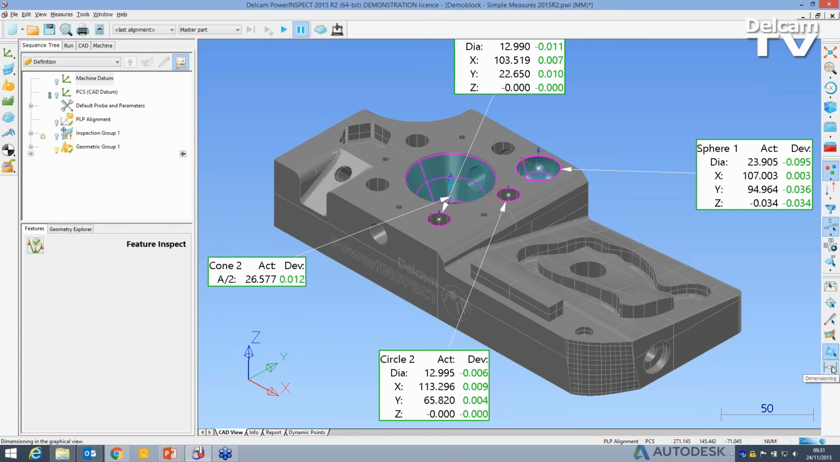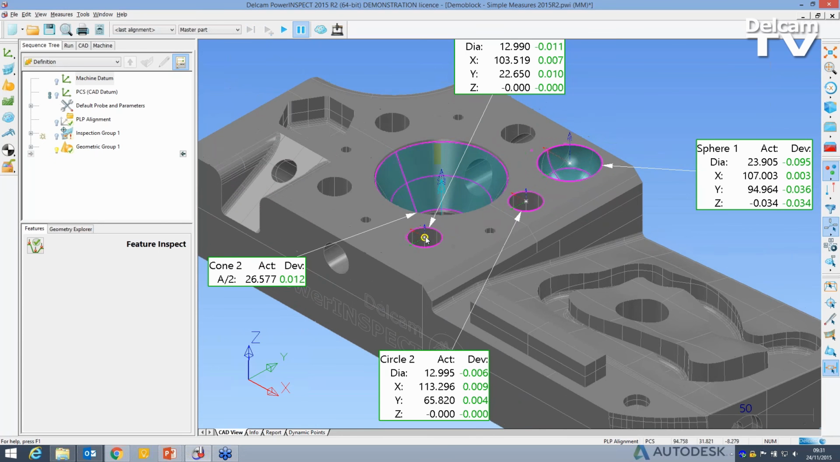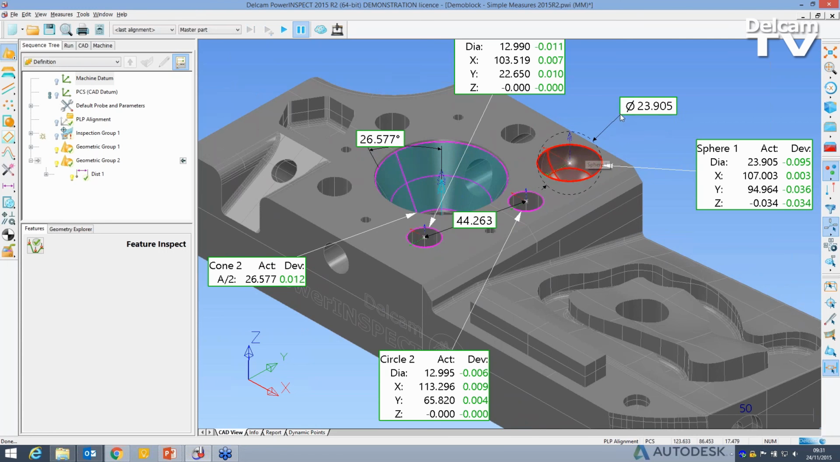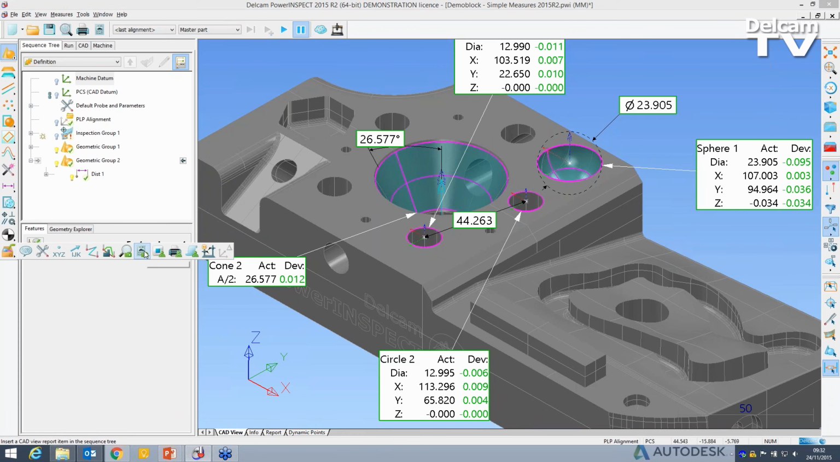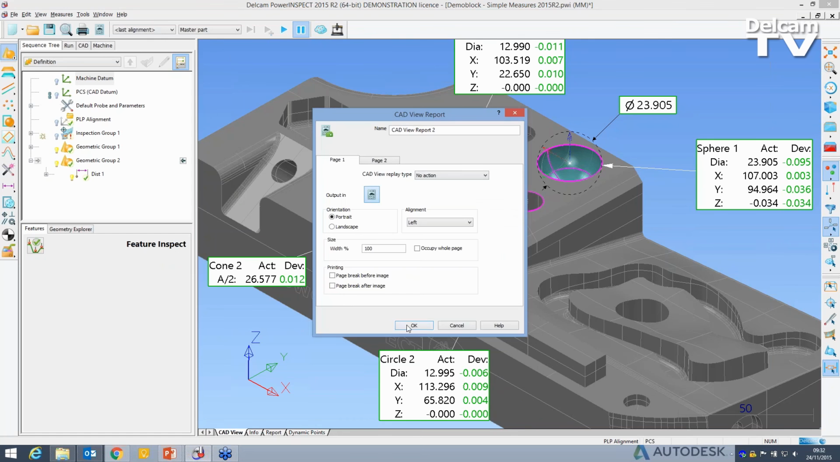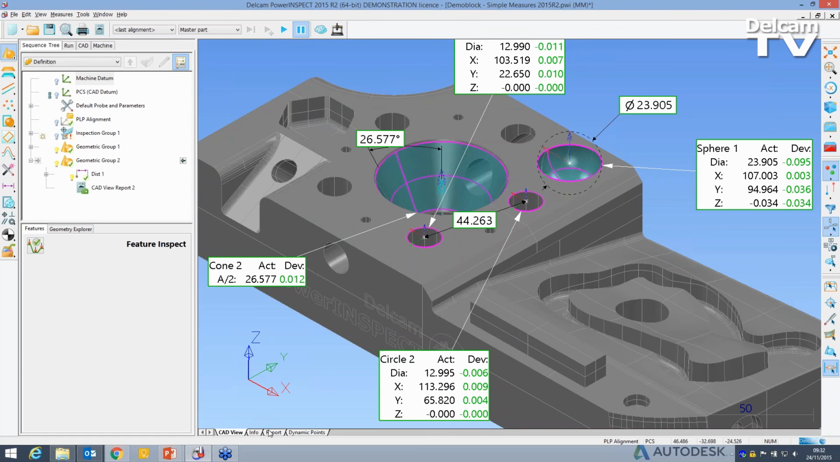So we can go to our dimensioning icon and then easily click where we want to add dimensions, so we can create the distance between two circle centers, for instance, or the angle on this cone, simply by clicking and dragging. Okay, I'm happy with that. So once again, I can go to create a CAD view report item, and then once again that will be added to the end of our report.